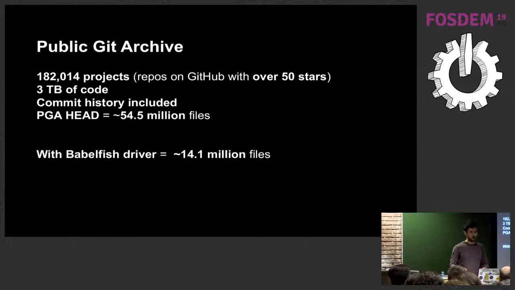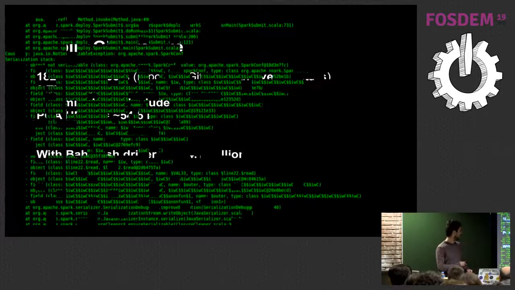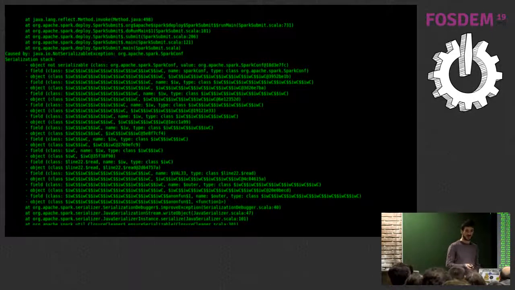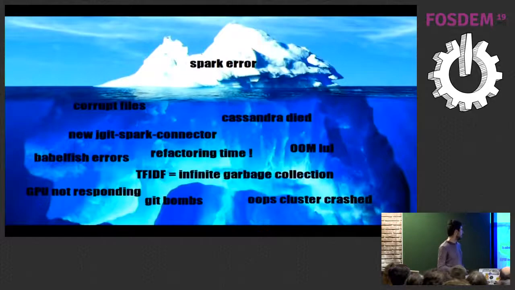So when I applied this pipeline, this is what I got. For those of you that know Spark, you know what I'm talking about. And unfortunately, with these kinds of logs, usually they hide a certain number of problems. So without going too much into detail, I had to face a number of challenges. For example, corrupt files, parsing errors from Babelfish, GPUs not responding for no reason at all.